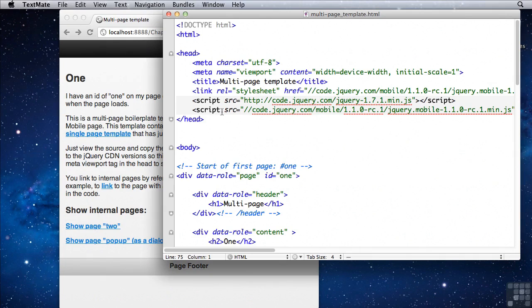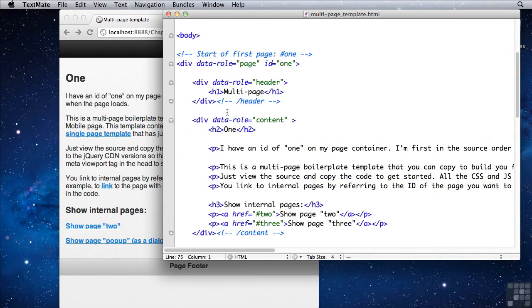So we have the head just like normal, and then inside of the body we have several divs with the data role of page, and they all have IDs. Now this is important. In situations where every page has its own HTML file, you don't necessarily need to have an ID because you don't need to necessarily target the div that has the data role of page. In situations where you're using multiple pages within one HTML file, such as this one, you definitely need an ID because you need to be able to reference the pages individually.